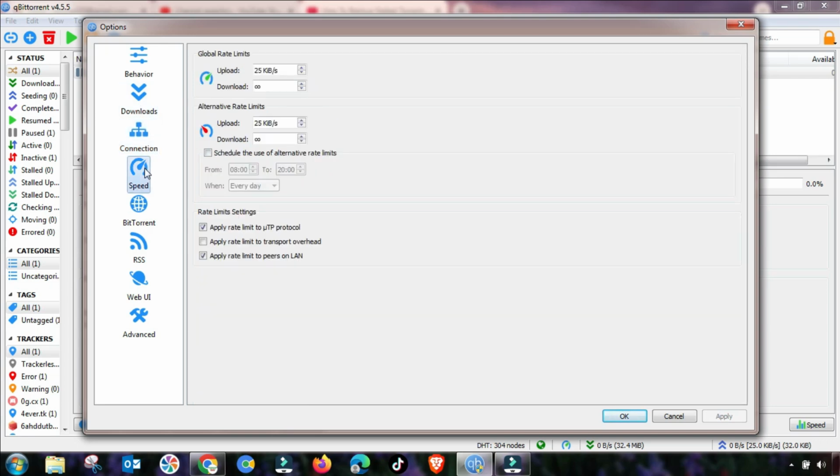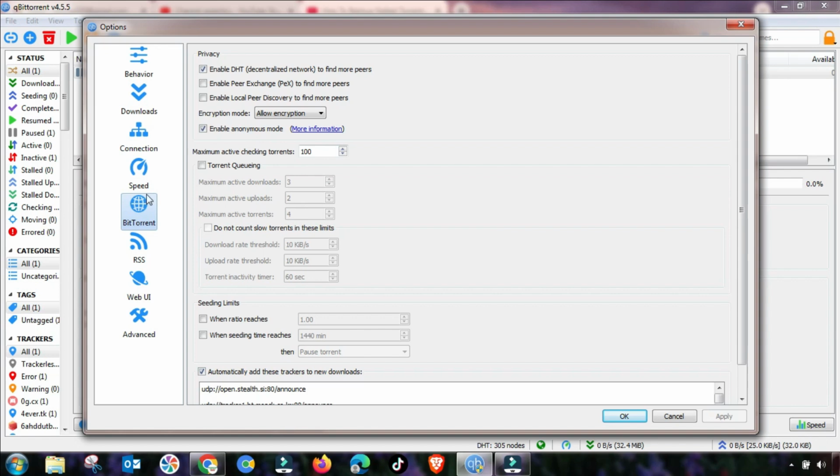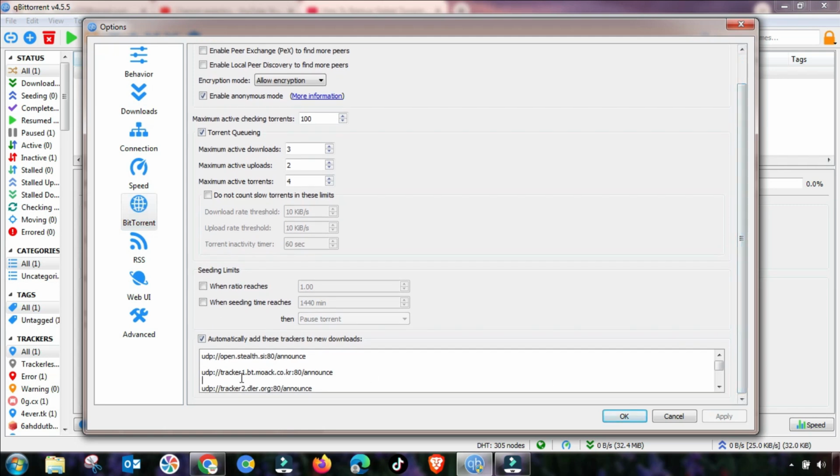Now we have to go to Speed. From here this is the most important setting. You can see from here you have to change the queuing setting. So from here you have to check this checkbox, and also on your requirement you have to set this value to 3 or 2 as you require. So I have to set this value, and the most important setting is here.